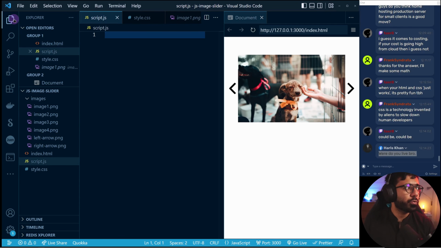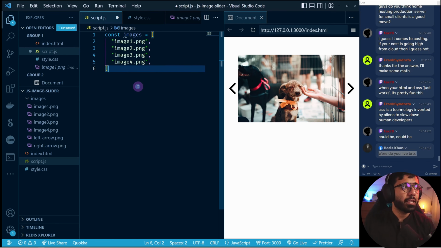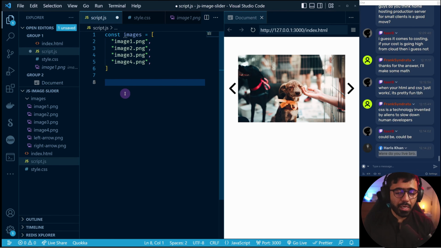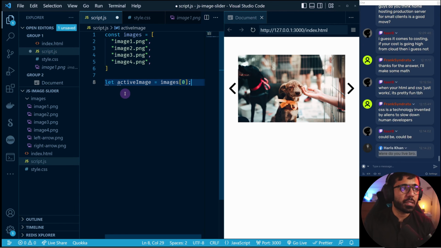So what we are going to do is create an array and say images. And here we're going to say that we got image 1.png, and then we're going to just copy paste it without any shame, and then 2, 3, 4. And now that we have this, we can start looking for the point where we click. We should have the default image assigned. So we can also say let active image equals images first. So the first image is now going to be selected.